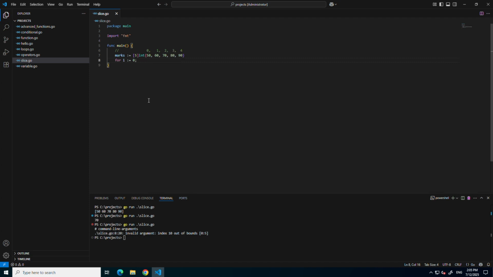We have for i equal to 0. Now, where should i go till? It will start from 0. It has to go till 4. Now, how did we arrive at 4? It is the length of the array minus 1. There's a function called len in Go which calculates the length of the array. Now, if I have to give the array name here, len of marks.